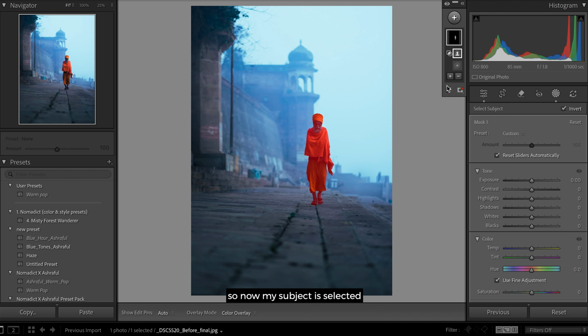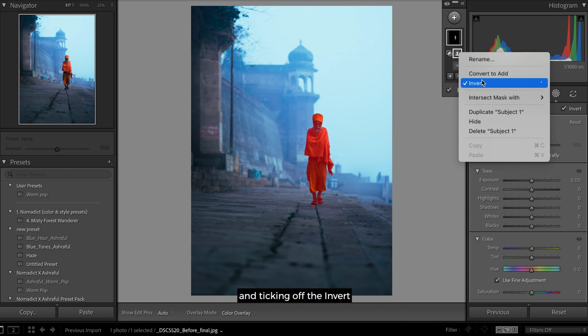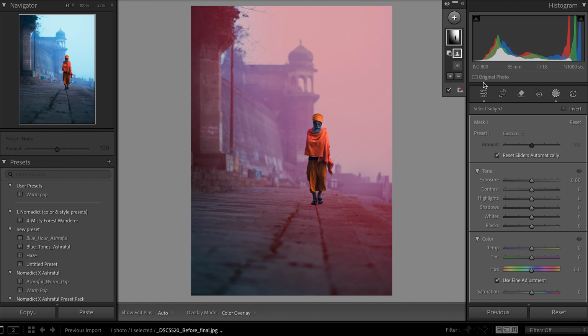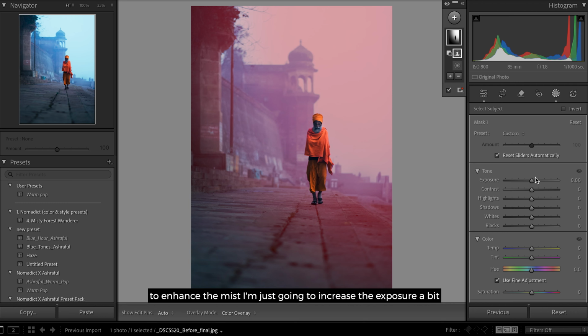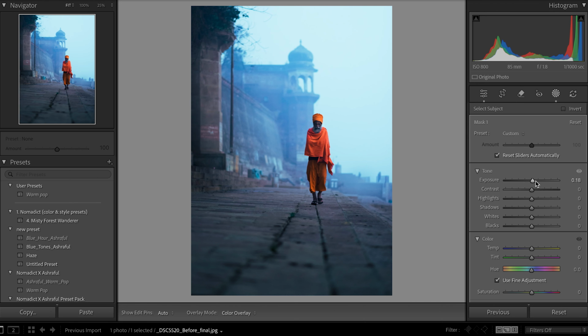So now my subject is selected, but we need to select the background so that the effect can take place. So to do that, I'm selecting the subject mask and again right clicking and taking off the invert. So now only the background is selected. To enhance the mist, I'm just going to increase the exposure a bit.